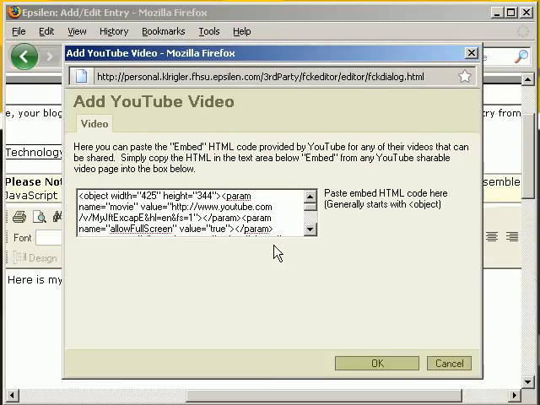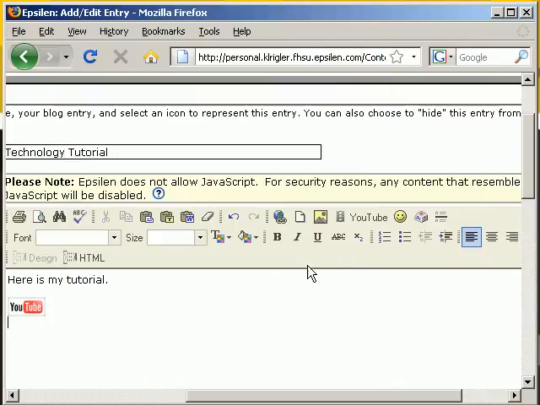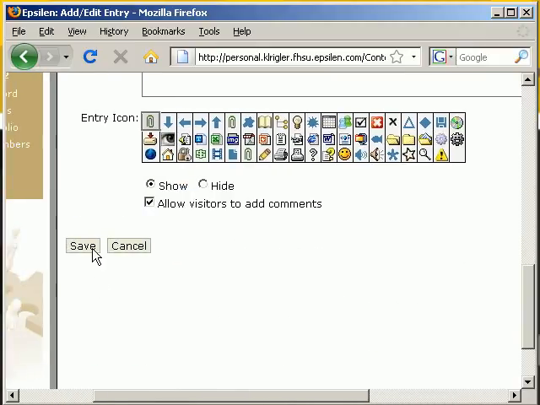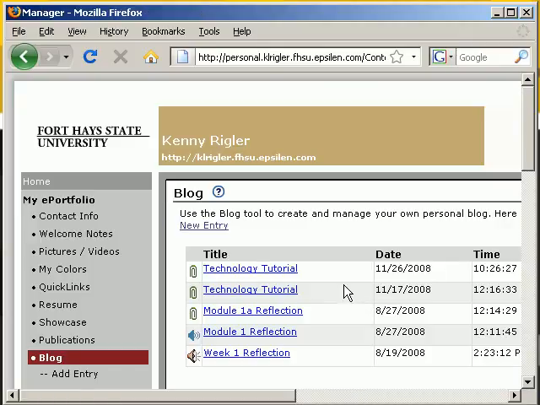Once we have that, then simply hit OK, and you'll see a little icon there showing the YouTube. So then just come down, that's it. All you gotta do is come down to the bottom, hit save, and there it is.